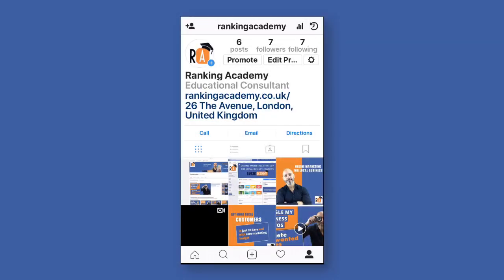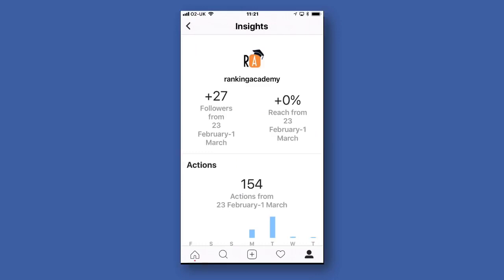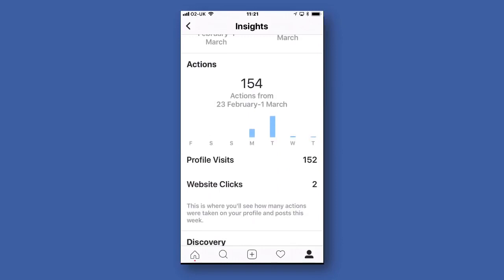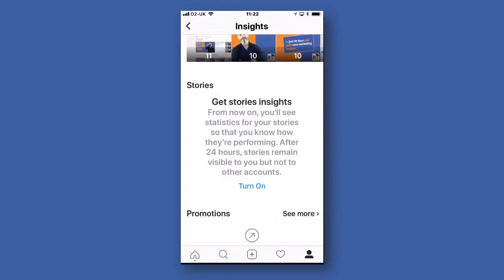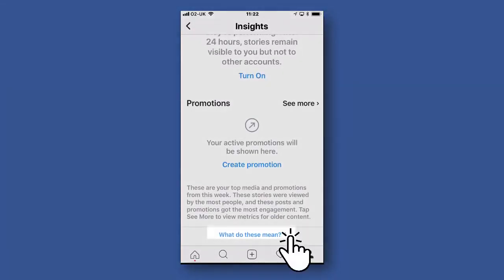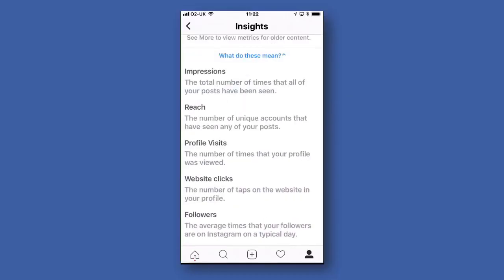If you click on that, it will open a new screen giving you access to all the data around your account, such as the number of additional followers, the reach, and the actions that were taken over a certain period of time. You can also see the number of people who have visited your profile, the number of people who have clicked on your website, and many other data. If you're unfamiliar with all of this terminology, you can scroll all the way down and tap on "what do these mean?" and here you will have the definition of every single data point.